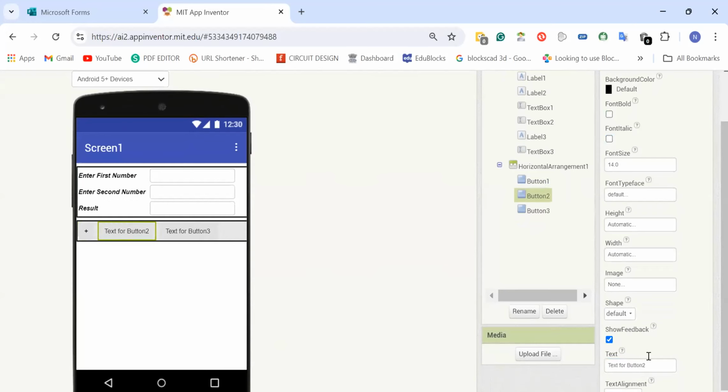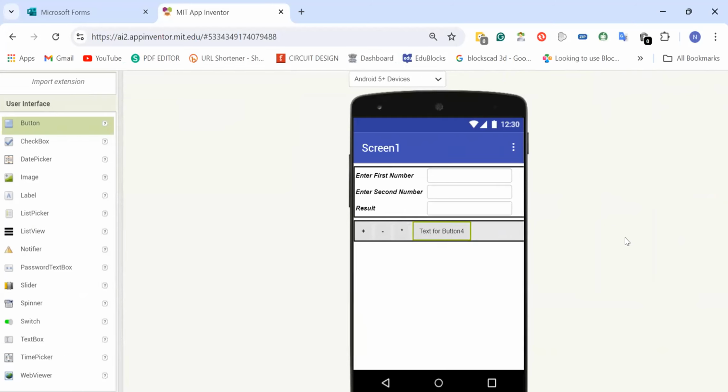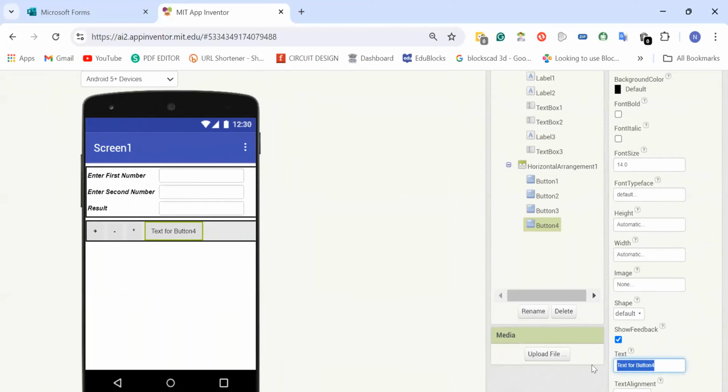The second, I want it to behave as a negative button. Then I'll do bold and italic. The third button, I want it to behave like a multiplier button. So multiply, bold and italic. Then the fourth button, we need a fourth button also. So I'll again drop the fourth button over here, and I want this button to behave like a division button, right? Bold and italic. So these are the 4 buttons we have added.